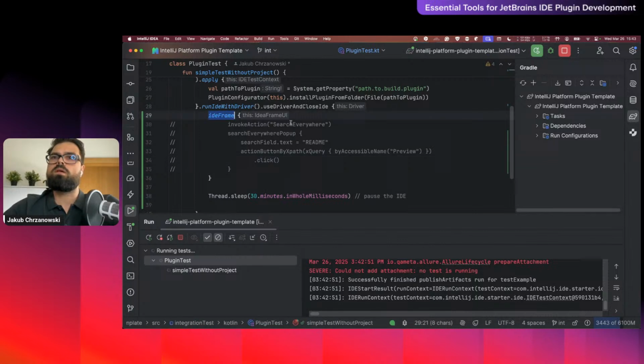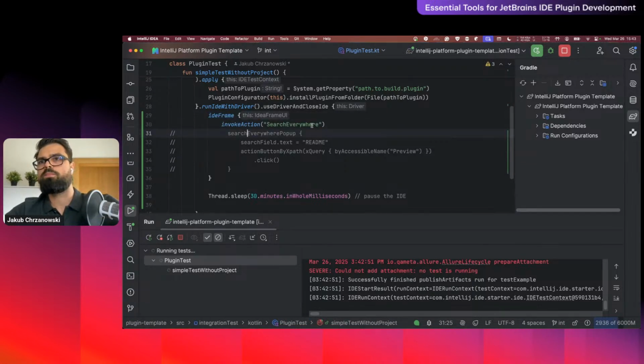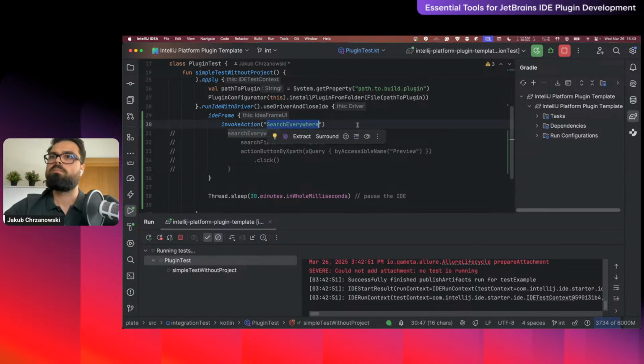So accessing the IDE frame, so the whole frame, we can use already predefined helpers that this UI testing framework brings for us. The first one is search everywhere. But yeah, you have to, again, put some action ID here.